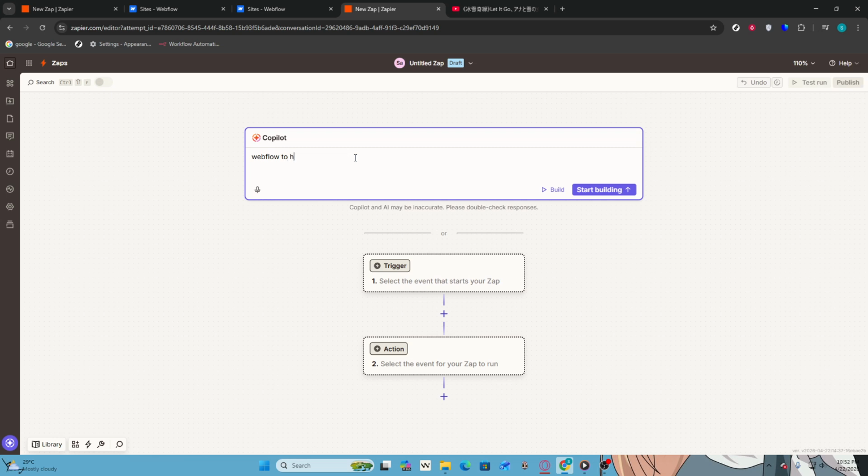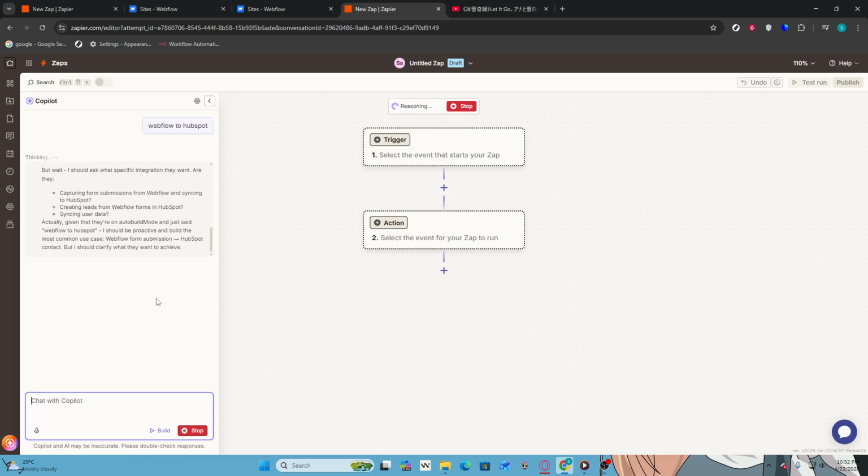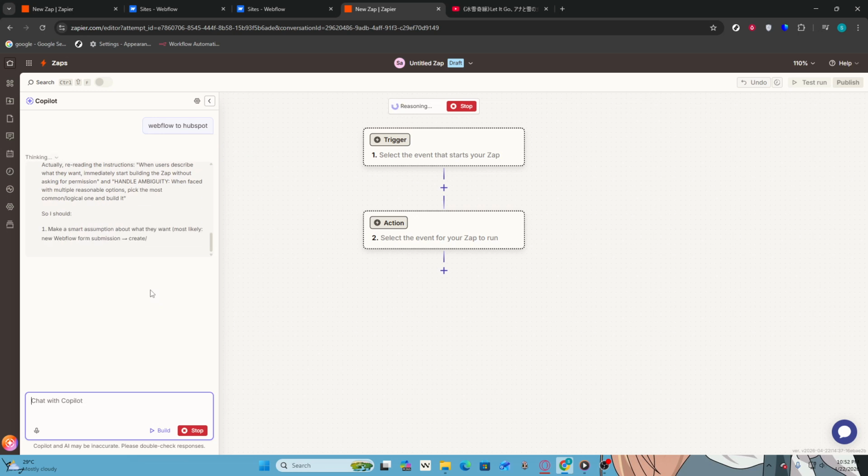Once you are on the Zap setup page, type Webflow to Hubspot in the search bar that appears. This action helps you identify the specific integration you want to set up. After entering the phrase, a list of matching options will be presented. Select the appropriate option to continue.